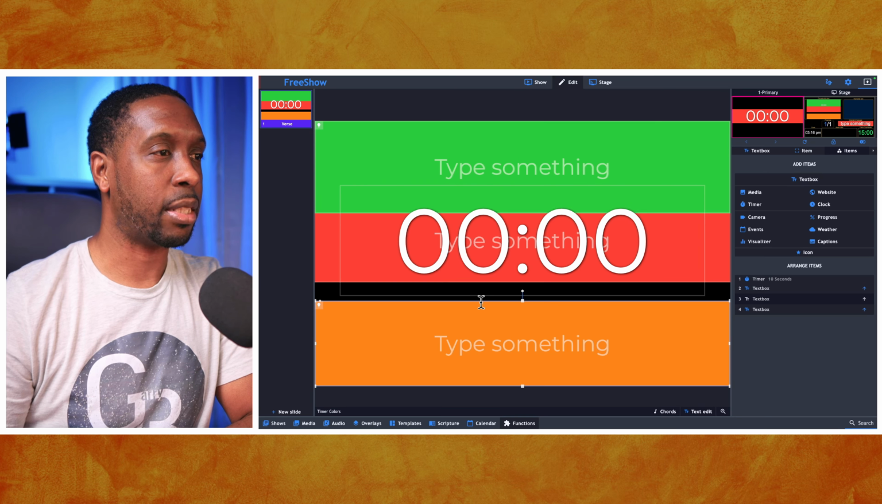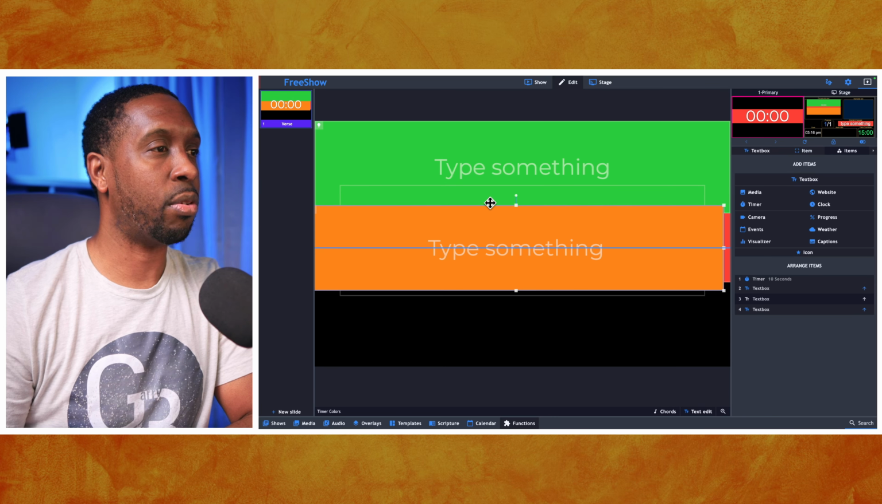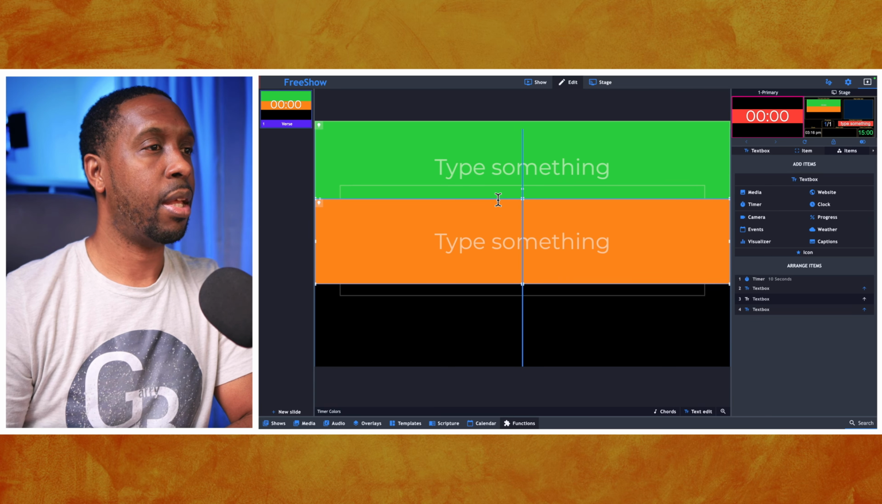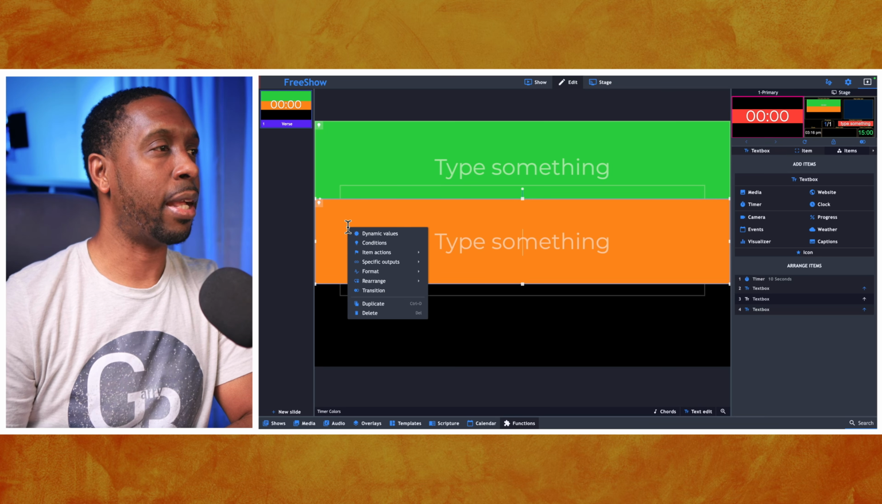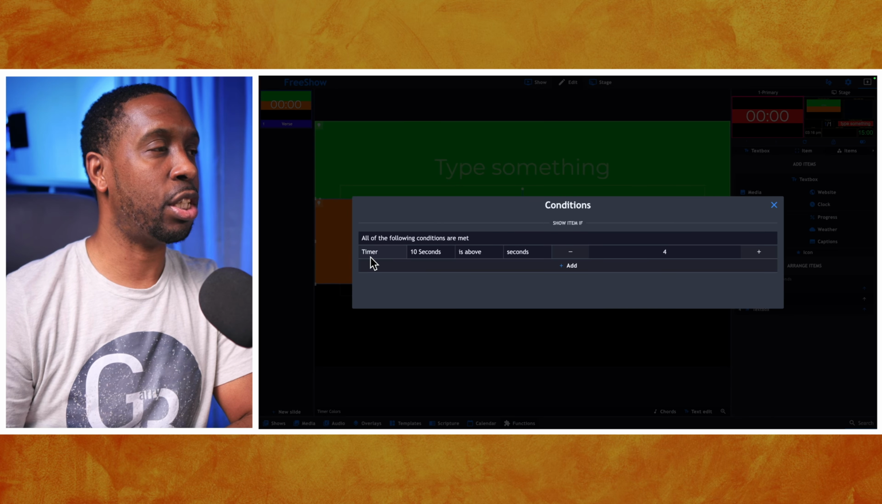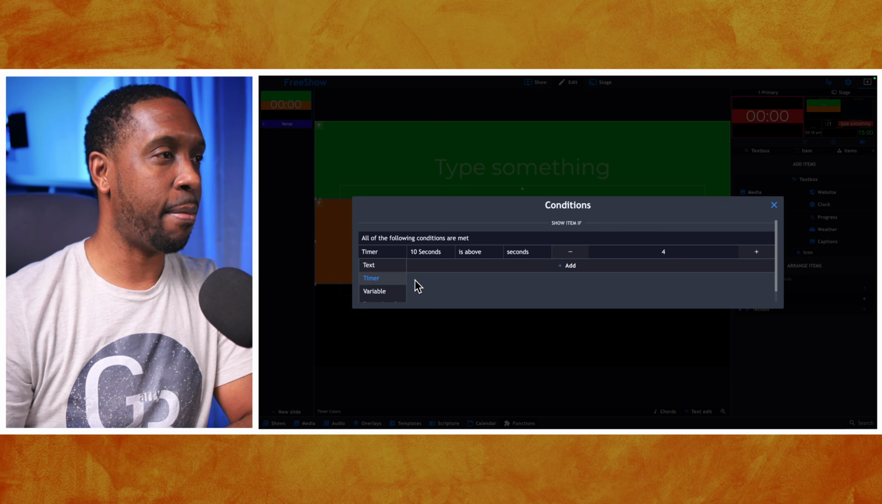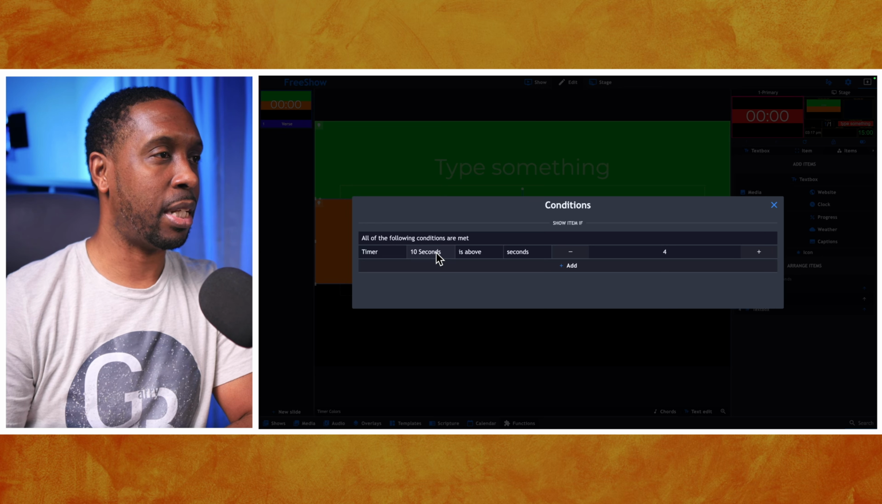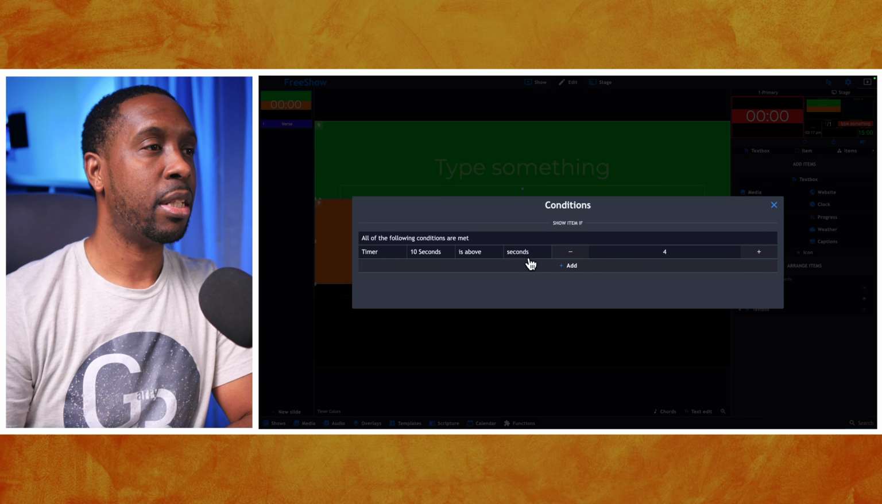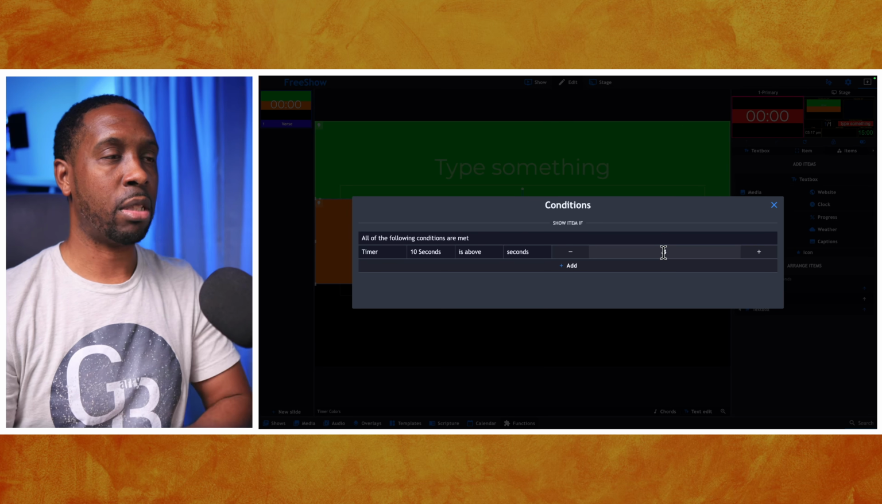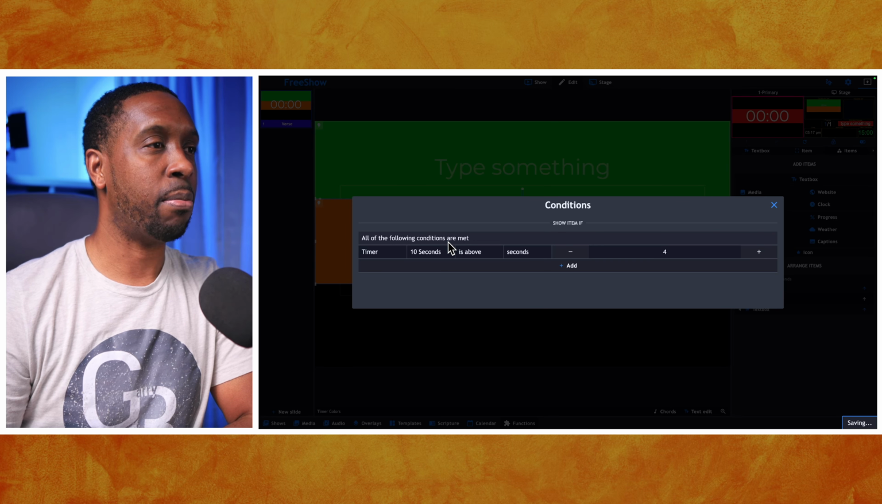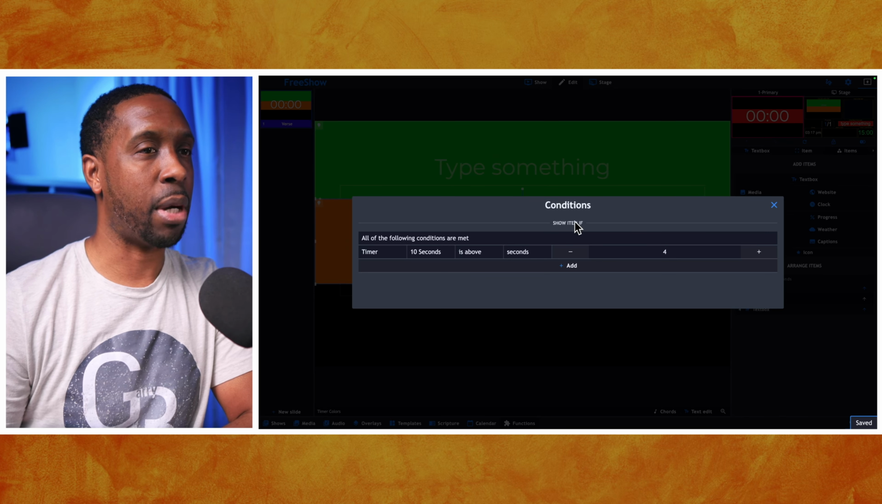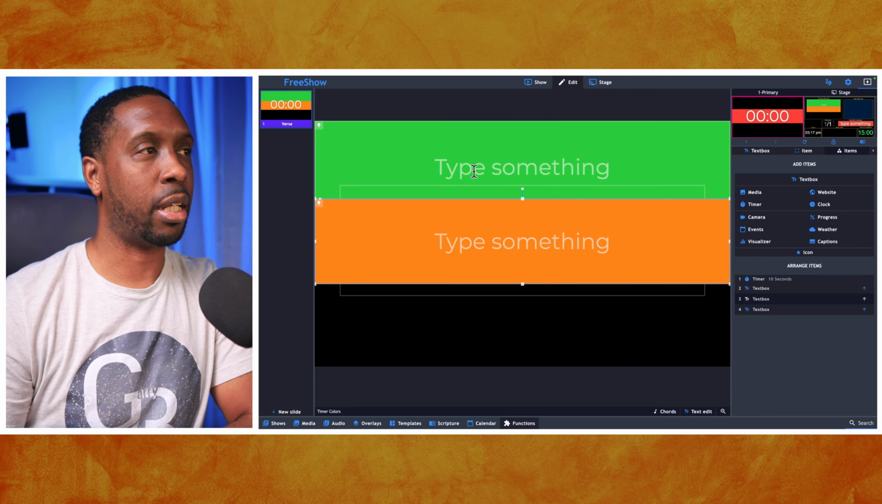Then I've got an orange box. All right. So this orange box is going to be dragged on top of the red box. All right. And so I put that there. And then I right clicked and I went to conditions and I made a condition that says for the timer that is a 10-second timer, I just picked my 10-second timer. I've got a few of them in there. I picked the 10-second one. When it is above, and it says seconds, you can't change that. When it's above 4 seconds, I want it to be shown. So when the timer is above 4 seconds, show this orange box. All right. So that's one of the conditions.